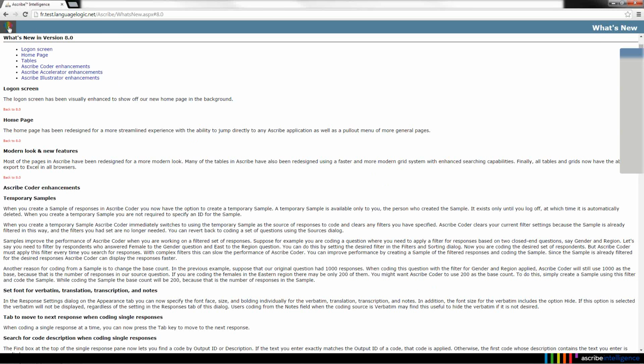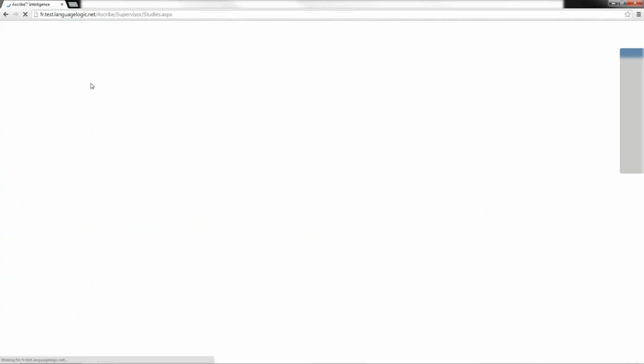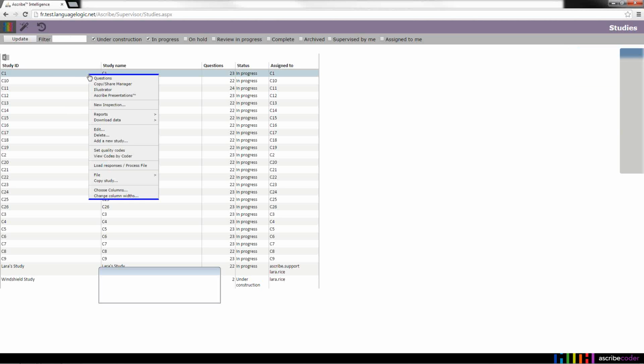I'm going to now navigate directly to our Supervisor Studies page. So this is the Supervisor Studies page, and again, we have our header, we have our footer. I'd like to also point out that we have a couple of tools in our header. We have the Add a New Study tool and a Restore Study tool. So we can now add a new study by clicking on this magic wand. We can access the Restore Study dialog by clicking on the Restore Study icon. Those items are still available when we right-click.